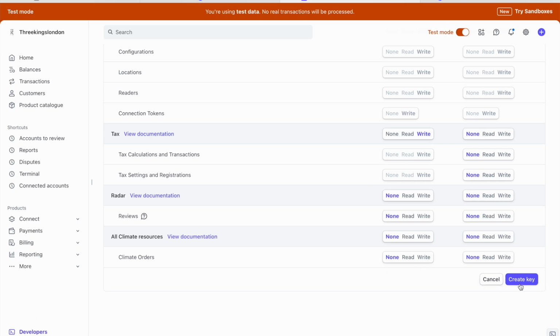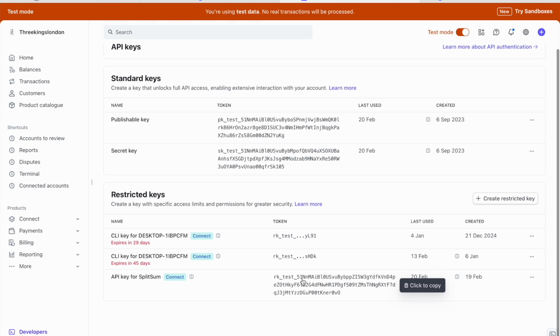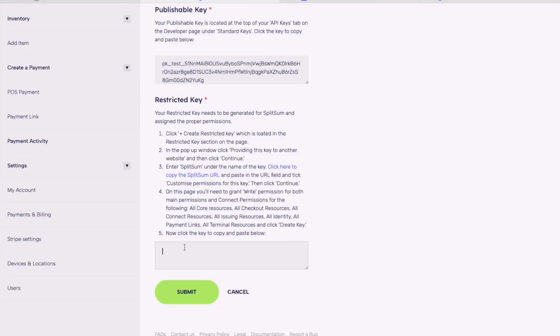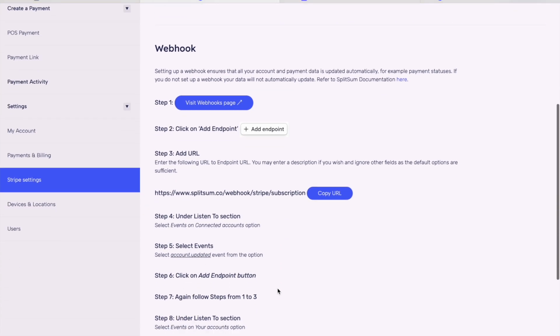I'm not going to actually do it because we're on a testing server, but you would click create key. And then you would be redirected back here, and your key would be here. So you're going to click it to copy. And now you're going to go back to SplitSum and paste it in the field below. And then you click submit. So now that's done. Your keys are in. You don't have to do it ever again. It's a one-time thing.